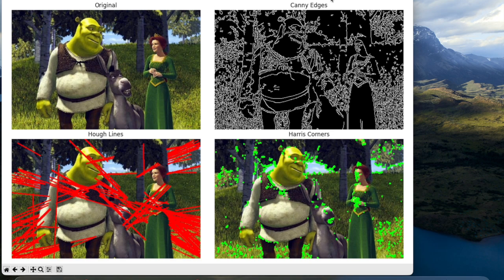In the Hough line result, we can see many red lines drawn across the image. Some of them correspond to meaningful structures, but many others do not represent real straight objects. This happened because the image contains many edges and textures, so the algorithm detected too many possible lines.